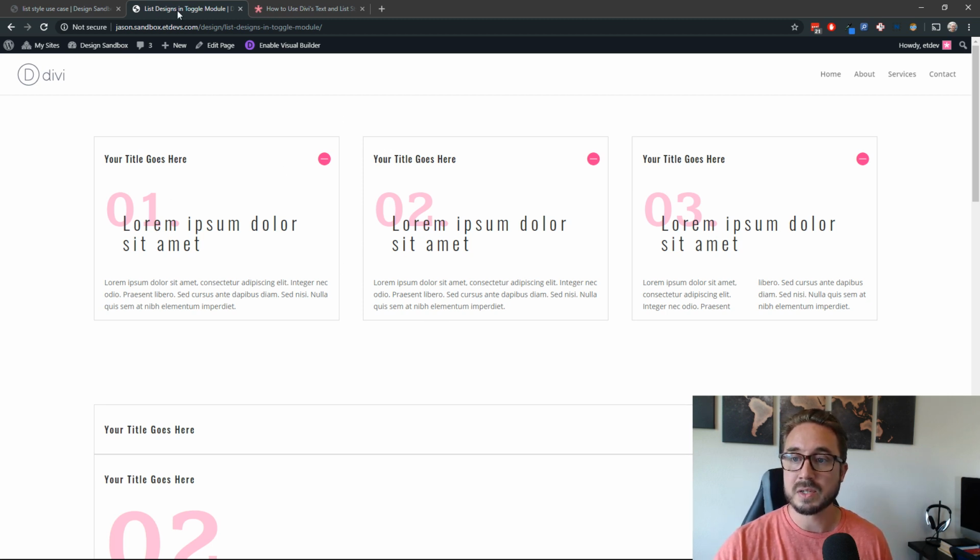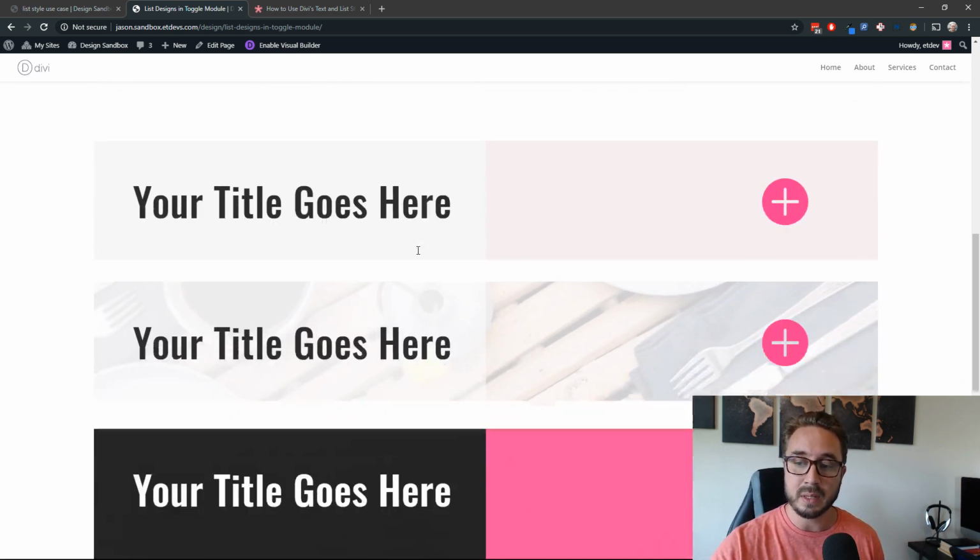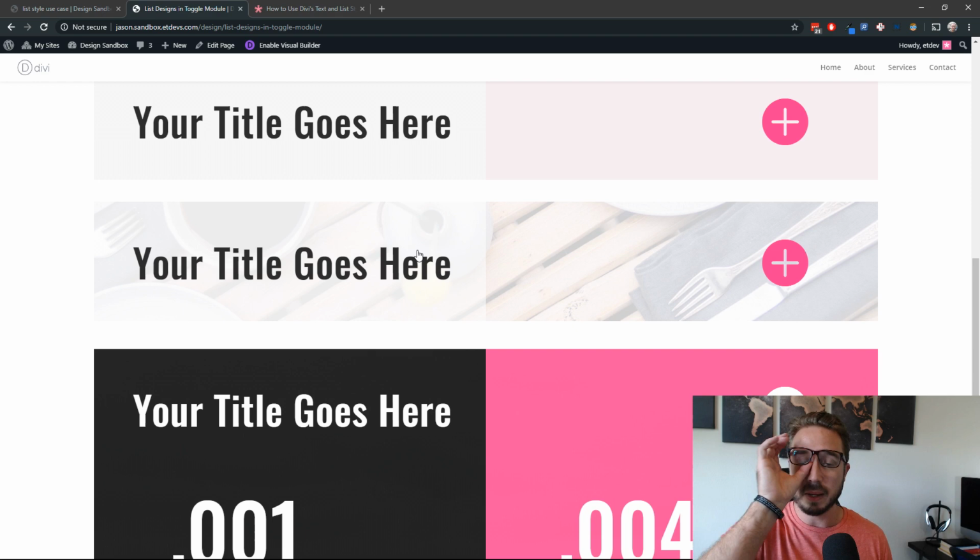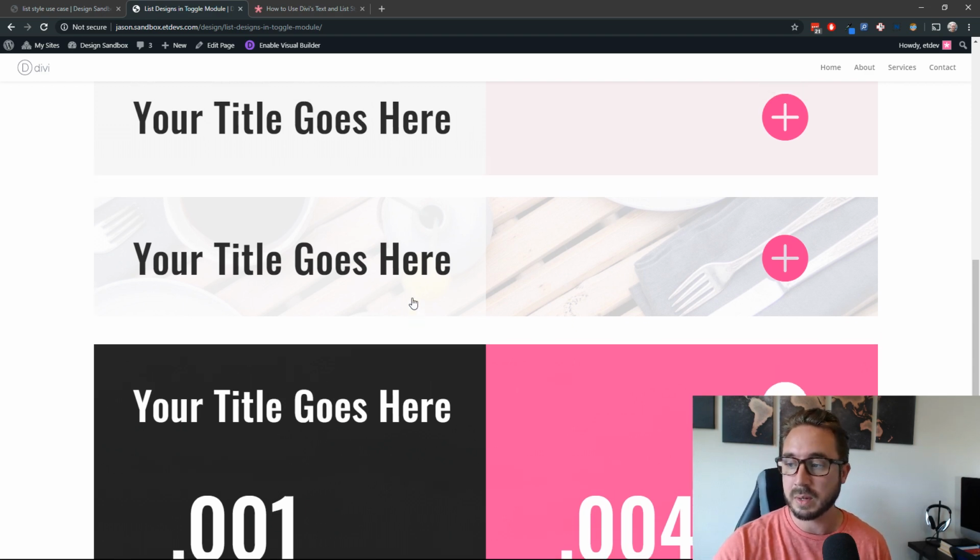All right, so let's get started. The only thing you need to get started is Divi. We're going to be using all the built-in settings of Divi. If you want to add a background image to these toggles, when we get to that point, you will need a couple of background images to use in your design. But other than that, we're just going to be using Divi.